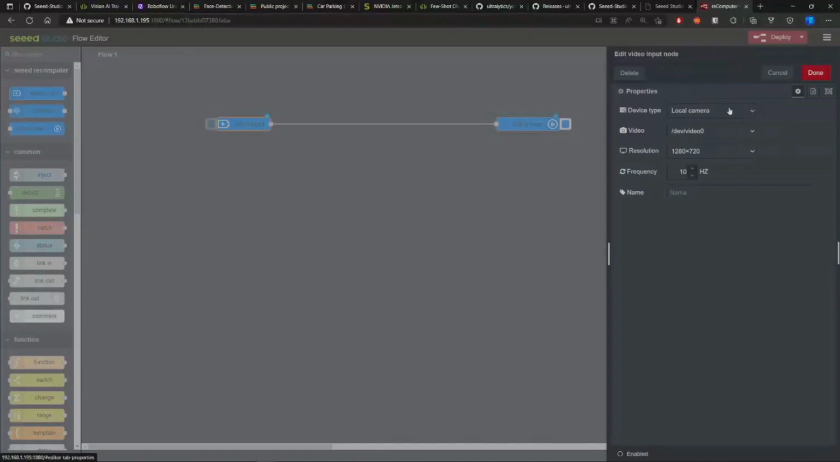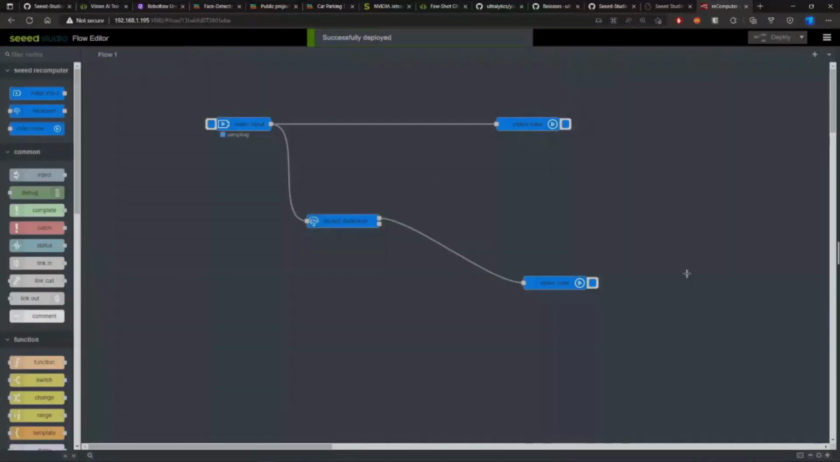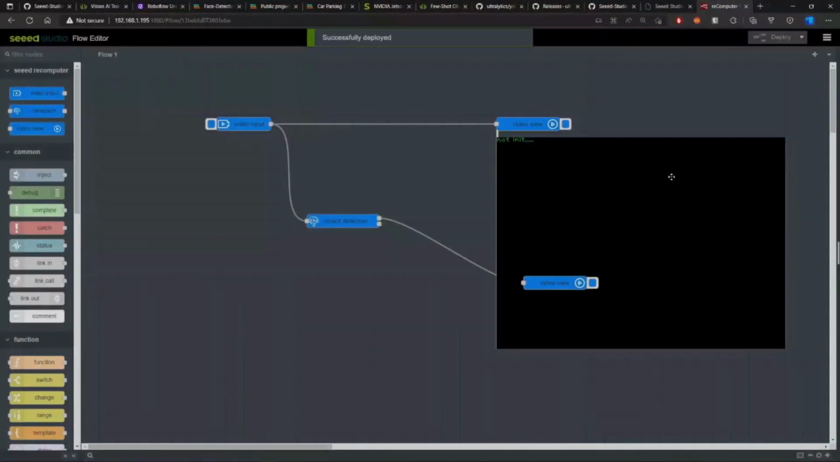Here you have two options. You can either select the local camera, which means the USB camera connected to the Jetson device, or else, if you select this one, that means RTSP, the camera stream from an IP camera. Most IP cameras support this RTSP protocol. You need to enter the URL over here to get the IP camera stream, and then drag and drop the object detection block. You just connect it simply like this, and deploy just like that. Right now it's not pointing at any video.